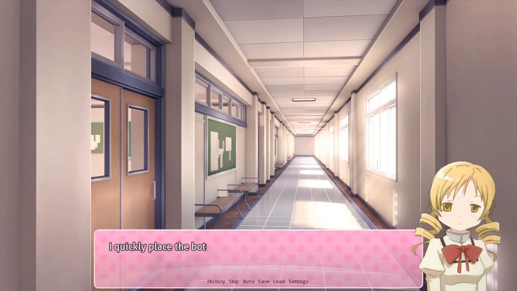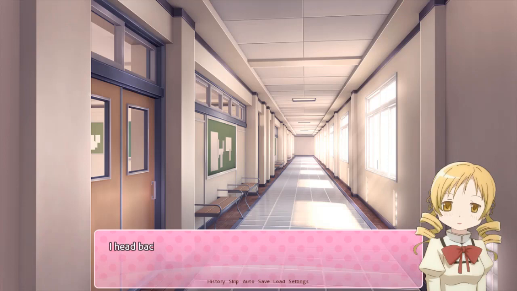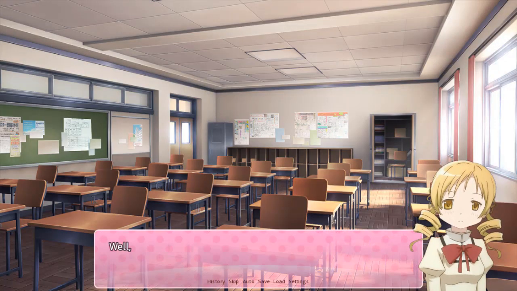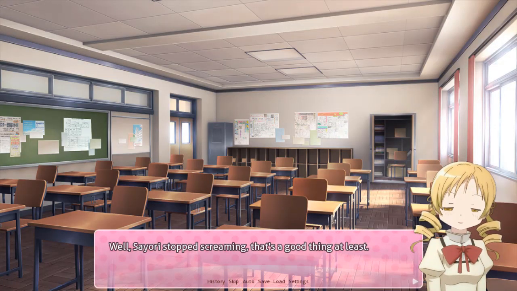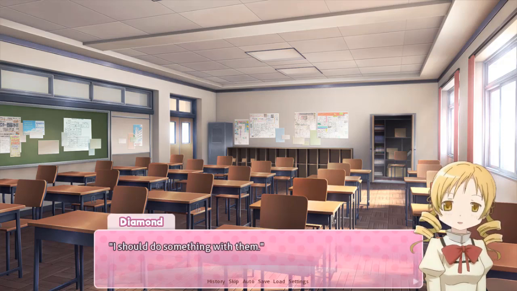Wait a minute. I quickly place the bottle in my bag which I still have on me. This might come in handy later. I head back to the club. Well, sorry we stopped screaming. That's a good thing at least. Looks like the girls are all scattered and left to their own devices. I should do something with them.